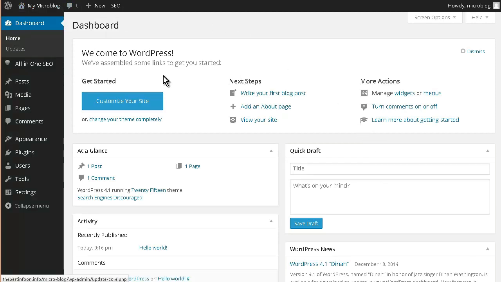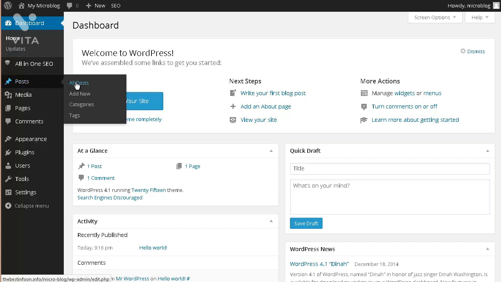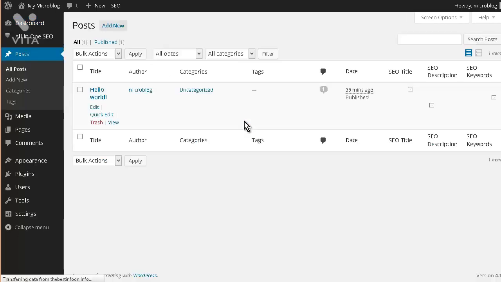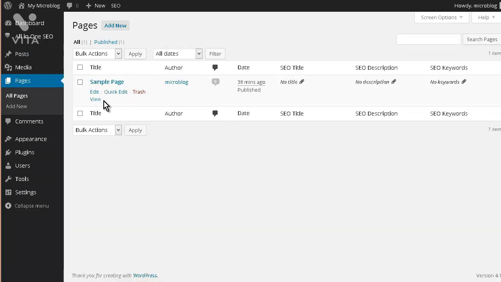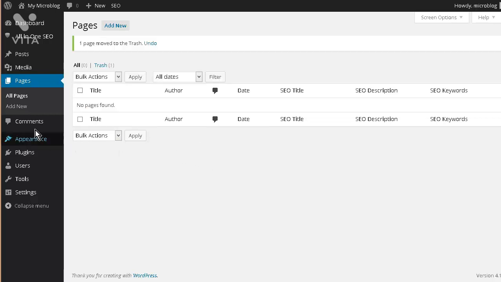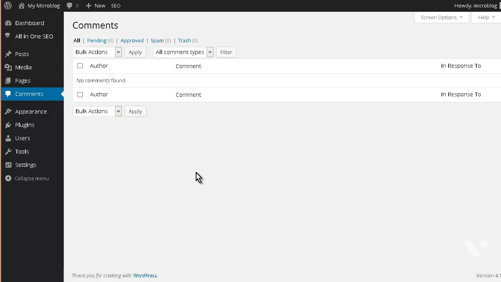So we're going to go into posts, all posts, and we're going to trash this post. Okay, and then we're going to go into pages, all pages, and trash the page that's in here. And then comments, there really shouldn't be anything in here because the post was deleted, and there's not, okay?